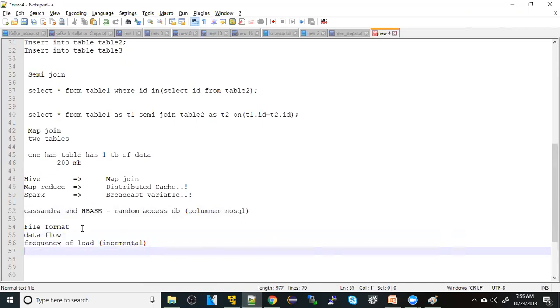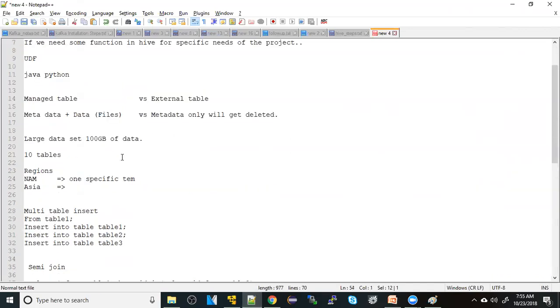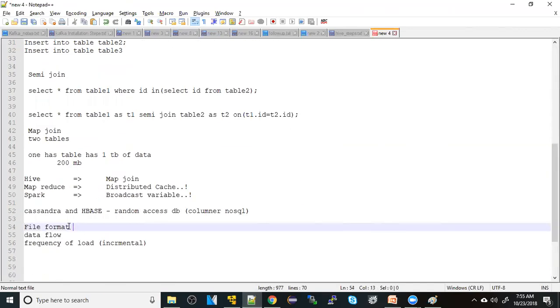So file format is one point which we did not discuss yet, even though we saw how ORC is stored and all. We did not discuss file format deeply. That we will discuss. Actually, one of my friends is working on recent Hive projects, so I thought of asking him to give a session on file format because he is working in real time, so he will be able to share more things. Recent Hive projects, like the latest version. So I'll arrange the session with him. Hive file format. Okay, so any other doubts in Hive?